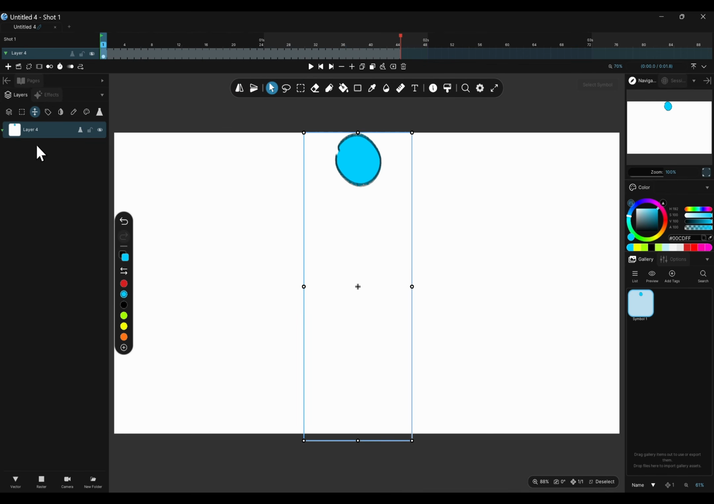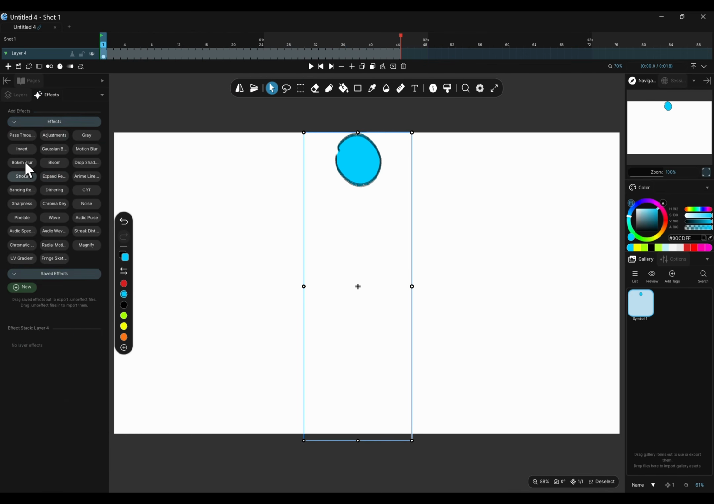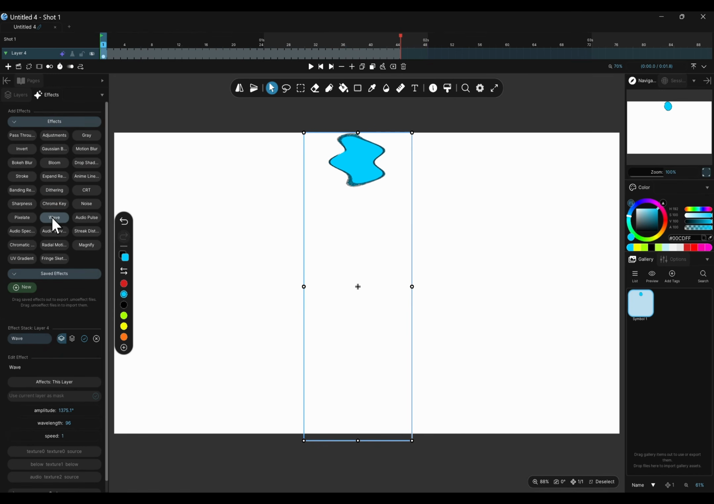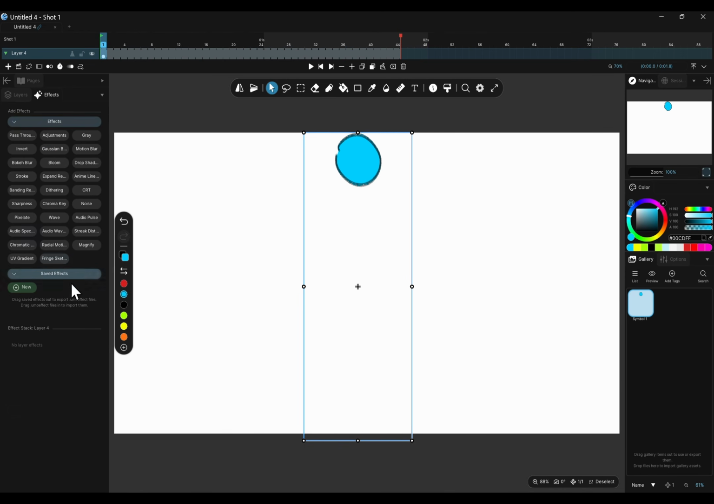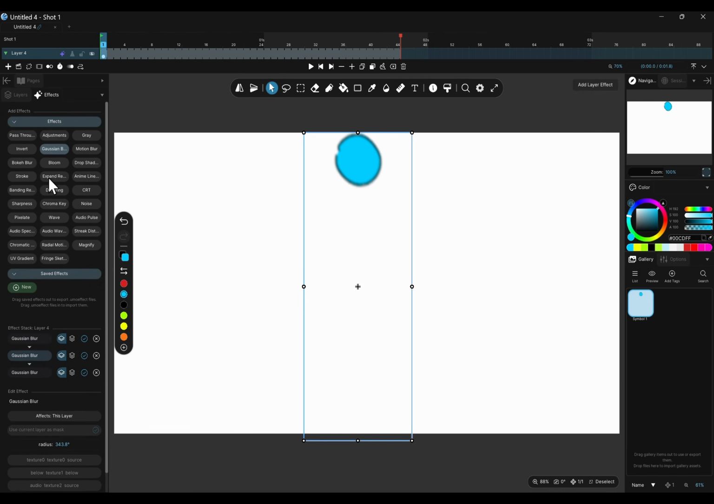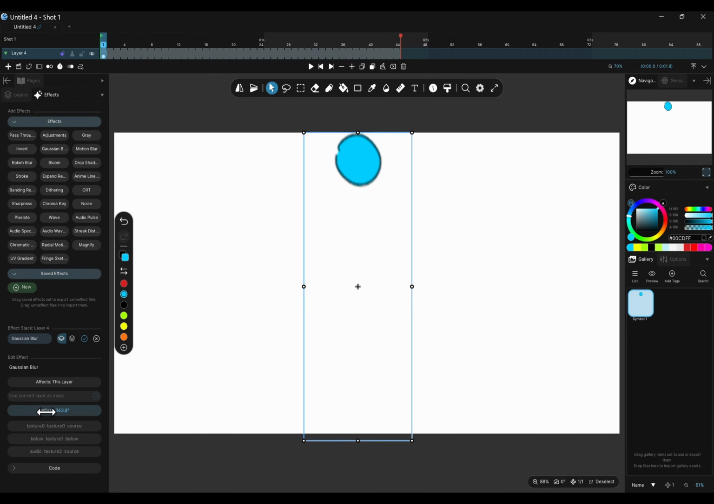Now we can do something like add effects. If we open up the effects toolbar, it's very intuitive. It will just show us the different kind of effects we can add to our animation as we hover over the effects. Now let's click on Gauge and Blur and add Gauge and Blur to our animation. So once you click on it, it will add a Gauge and Blur effect. And we can edit this by changing the radius. And we'll see as we drag it, we add more Gauge and Blur to our drawing.